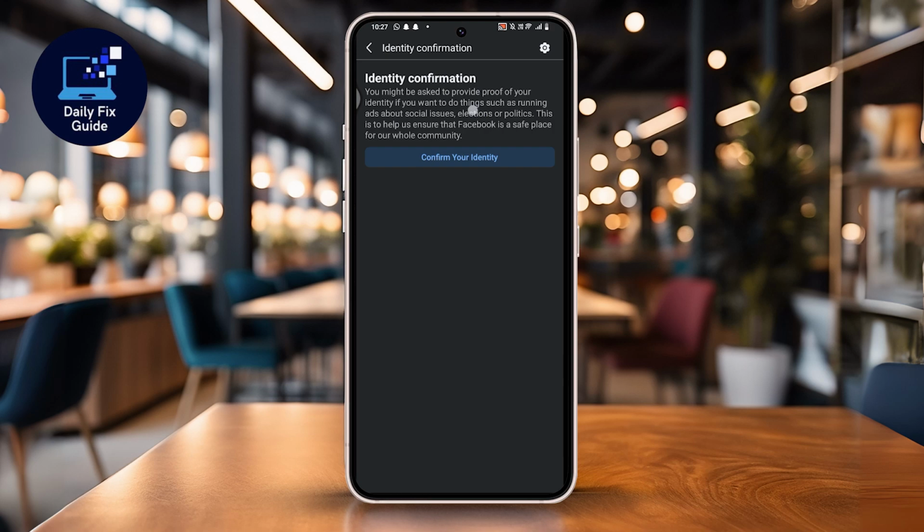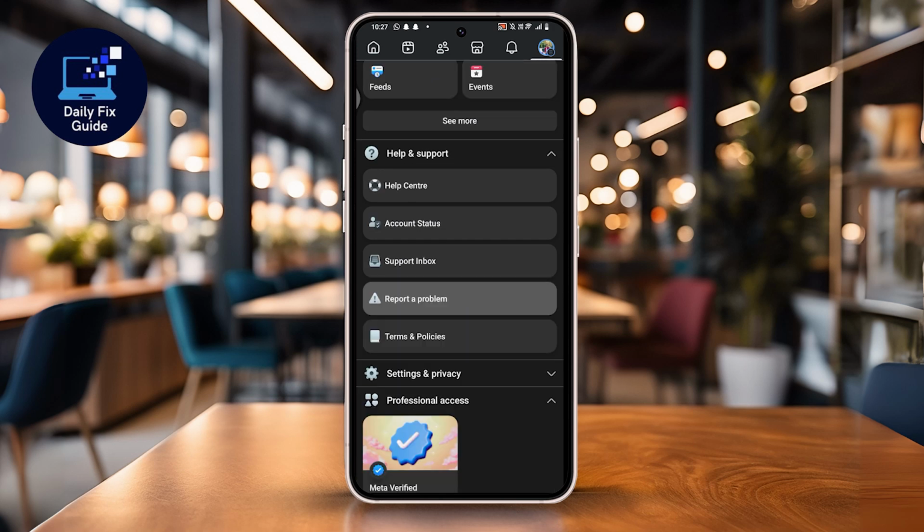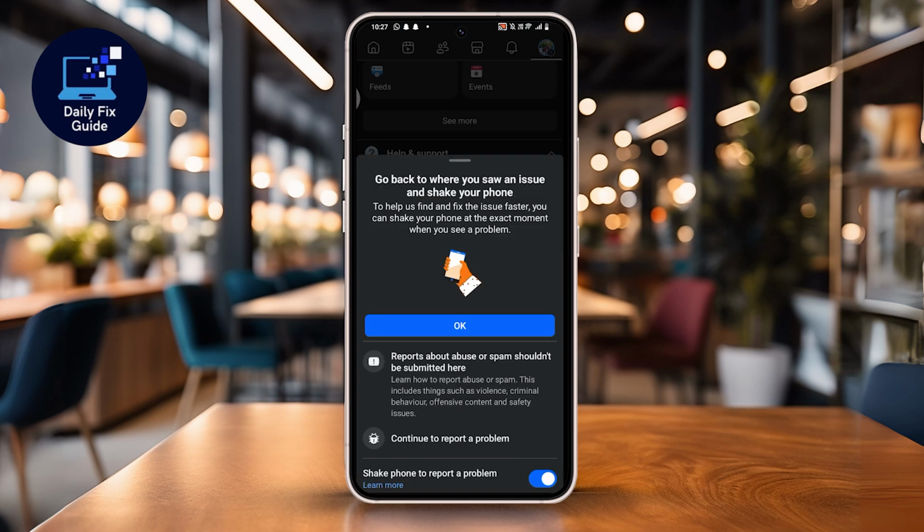After confirming your identity, go back to the menu and tap on Help and Support. Next, tap on Report a Problem. Here, you can report the restriction issue to Facebook, providing all necessary details. This will start the review process, and Facebook will lift the restriction once your account is verified.